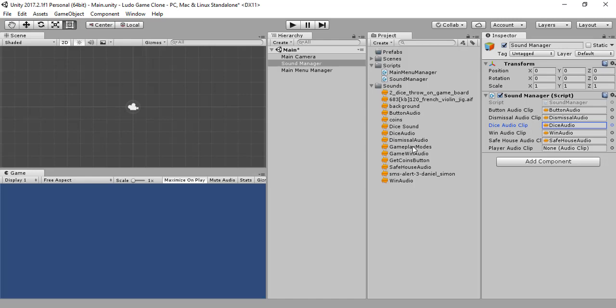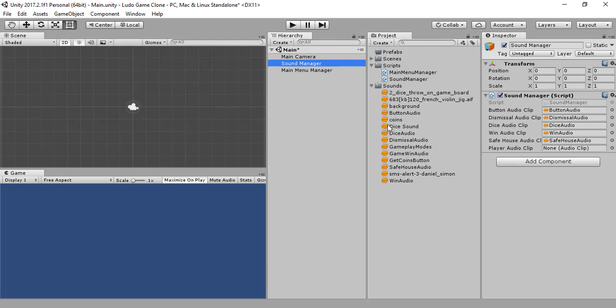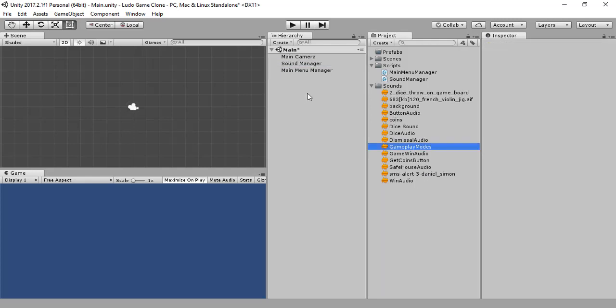Player audio clip, which one exactly? Dismissal, coins, button audio, background. No, player audio clip. Let me assign it gameplay modes. Gameplay mode is a clip. Okay, so we will figure that out. We will play them and we'll see how they sound.